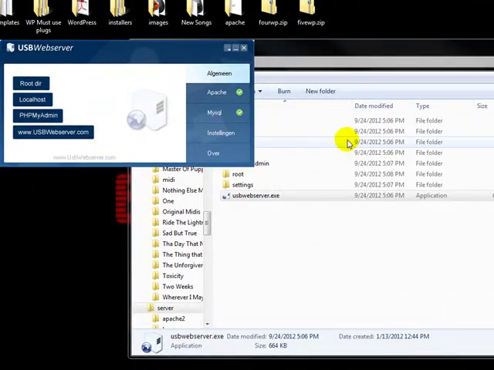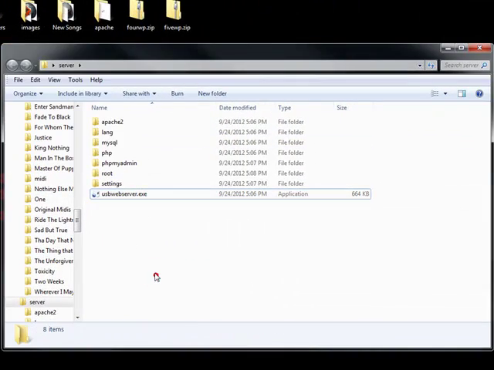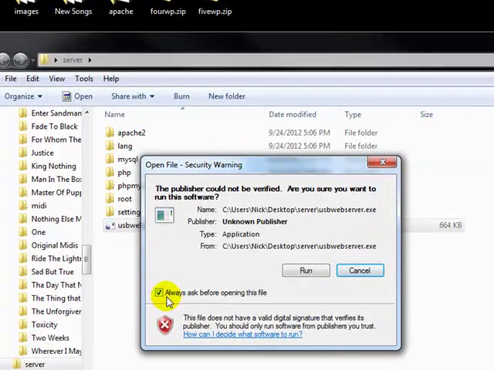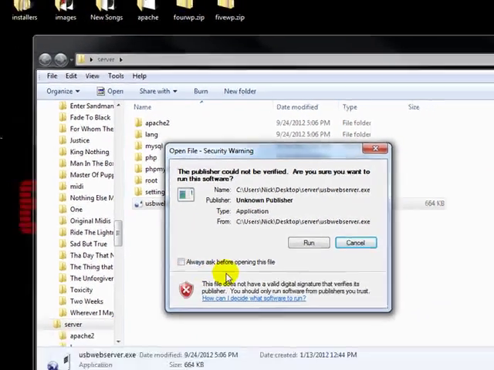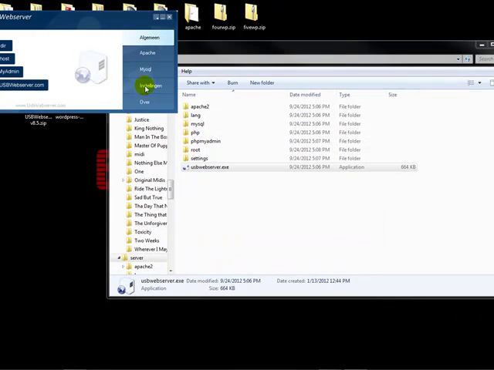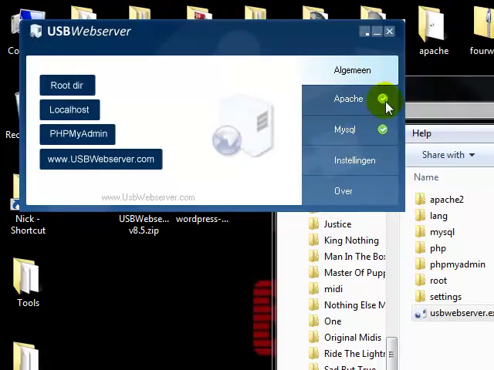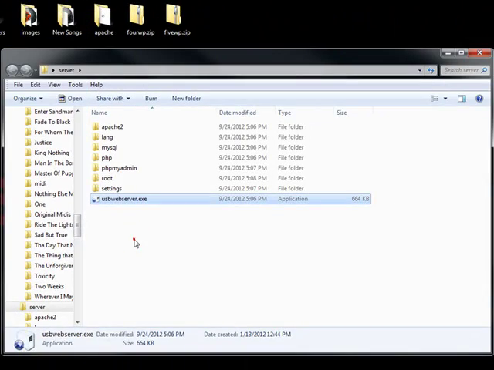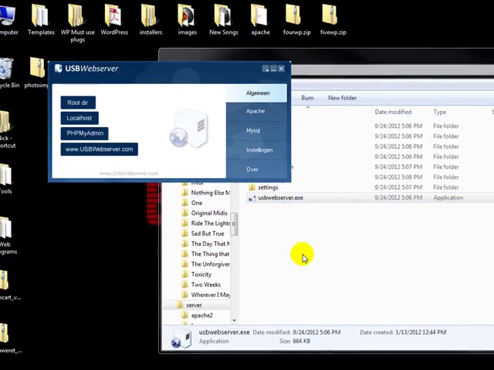And from now on, if I close it, every time I run it, I'm going to click don't ask me again. So it's going to run without asking me further questions every single time. You have to wait until you get the green check marks over here. So let me close it and start it up again.